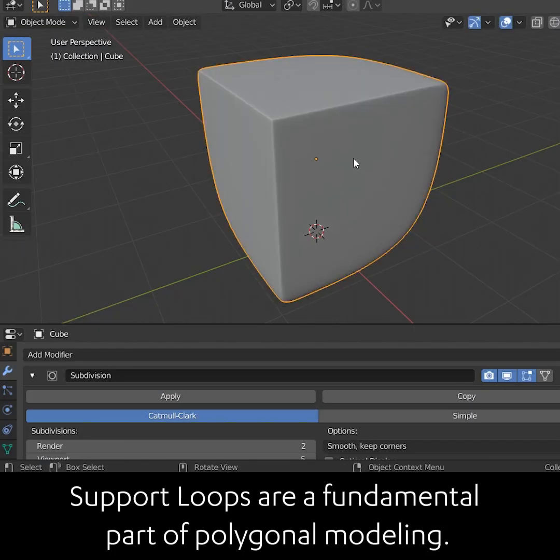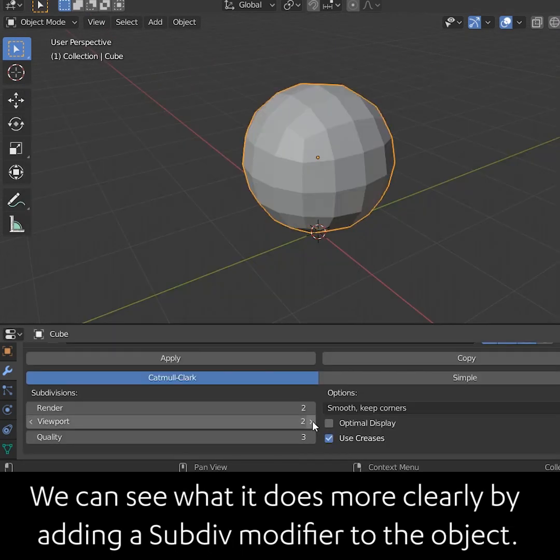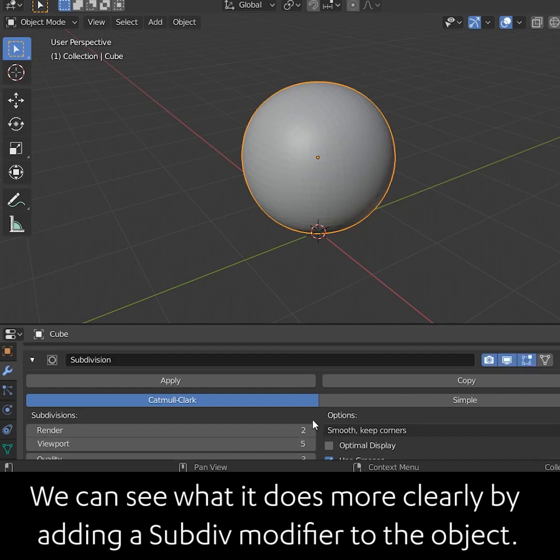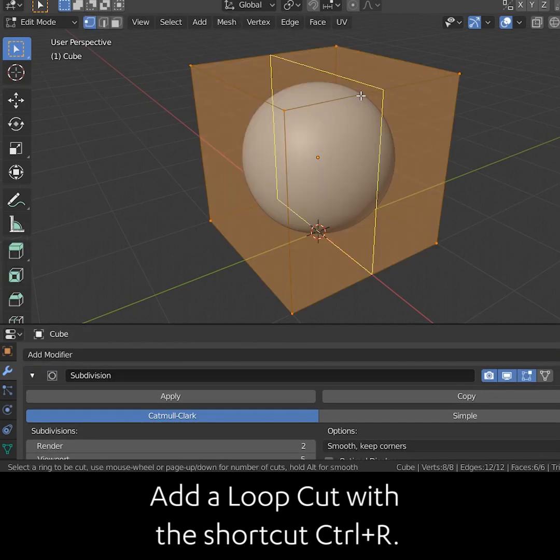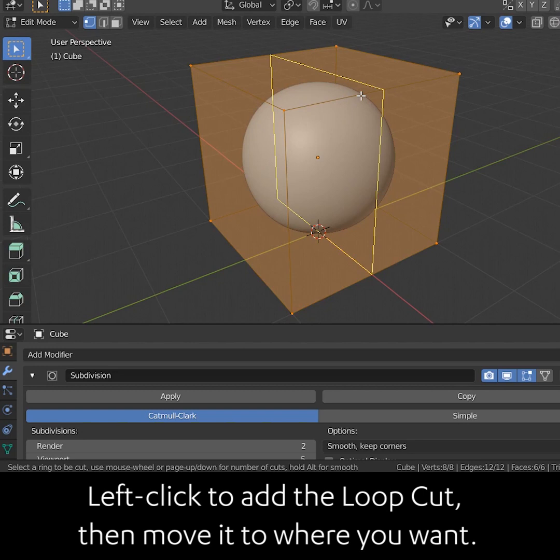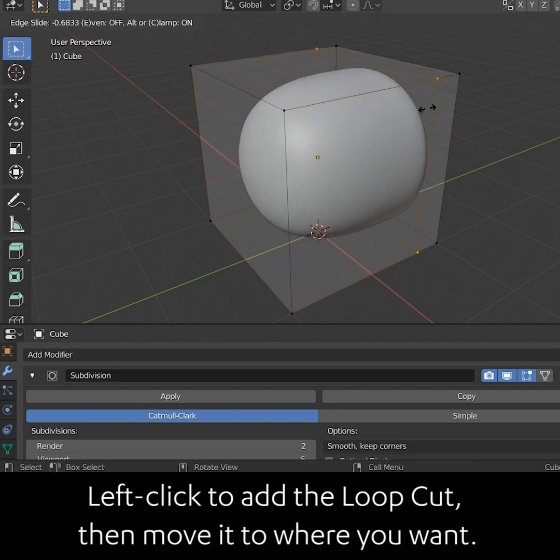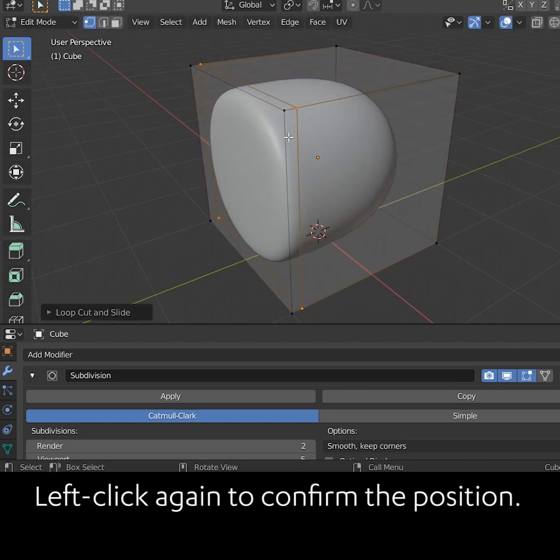Support loops are a fundamental part of polygonal modeling. We can see what it does more clearly by adding a subdiv modifier to the object. Add a loop cut with the shortcut Ctrl-R. Left click to add the loop cut, then move it to where you want. Left click again to confirm the position.